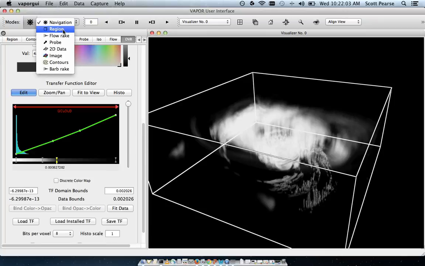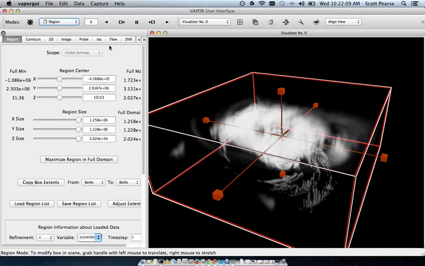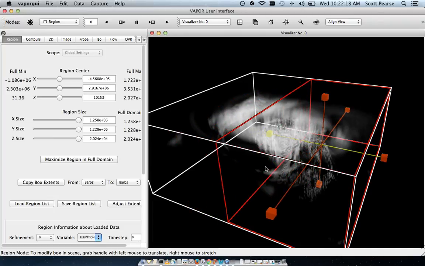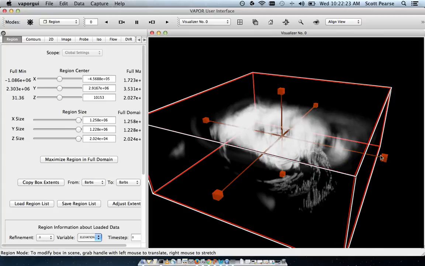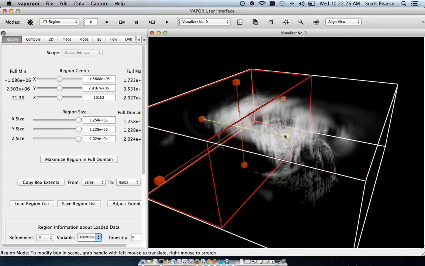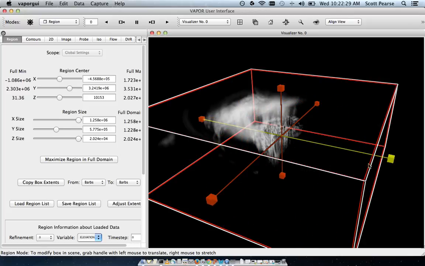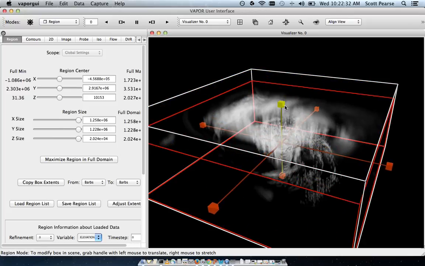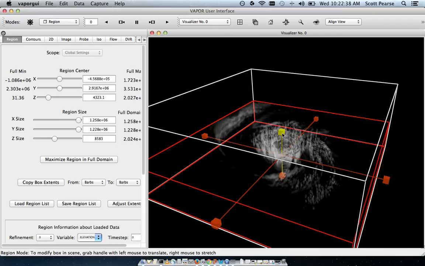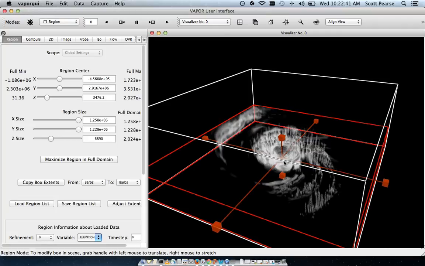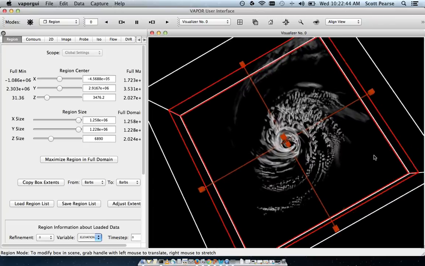So for the DVR, I select the region mode like this, and then I get this series of red boxes that let me right click on them and kind of drag them around to render different parts of the scene and kind of isolate them. So in order to get rid of this top clutter in the hurricane, I'm going to try dragging this down a little bit. Let's see if that makes it a little more clear, deeper down into the hurricane. So yeah, I think that did the trick.